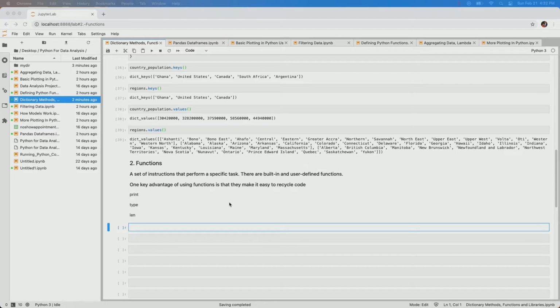Now, one key advantage of using functions is that it helps to recycle code very easily. And what that means is that you don't have to rewrite the set of instructions over and over again. You can just call a function that will call that set of instructions to make it easier and your code more manageable. So the first function we're going to look at is a built-in function called print.